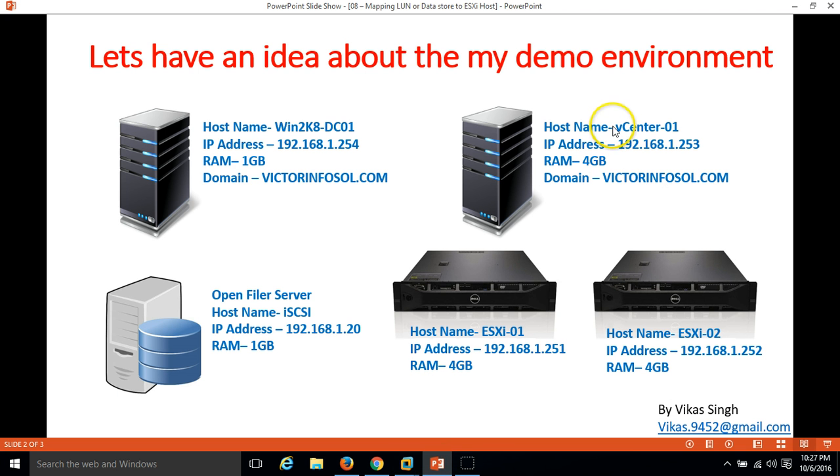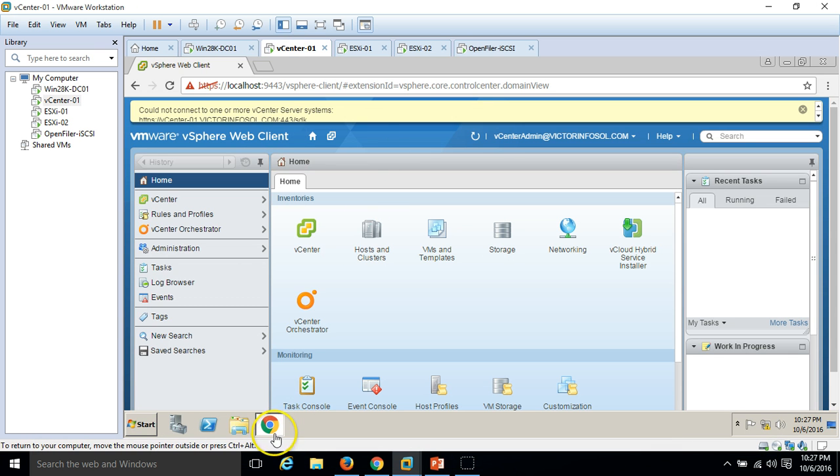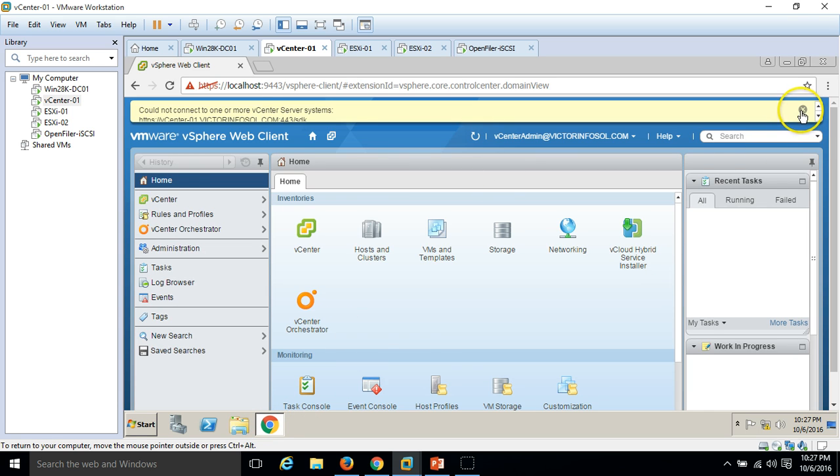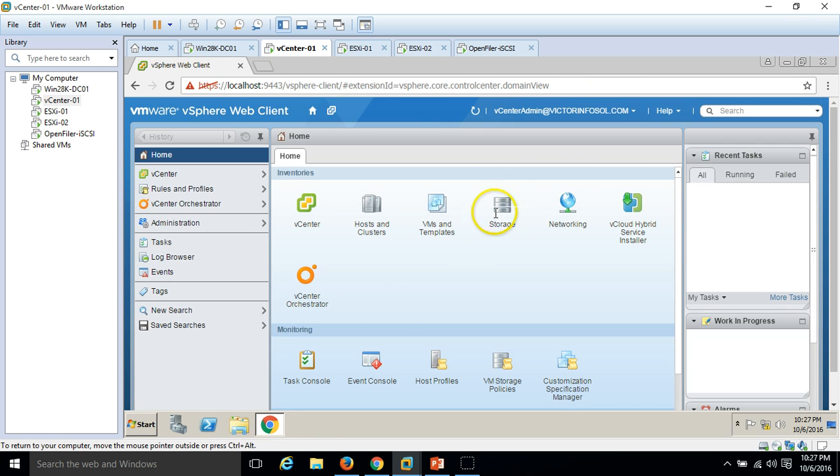The second one is our vCenter-01, which is our vCenter server. You can see I have installed vCenter server on this machine. I also have vSphere web client and vSphere client on this machine, and I have logged in with my vSphere web client on this server.